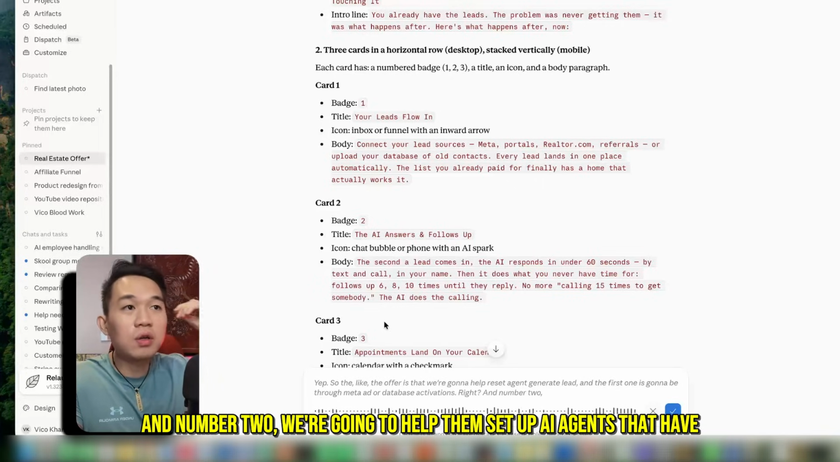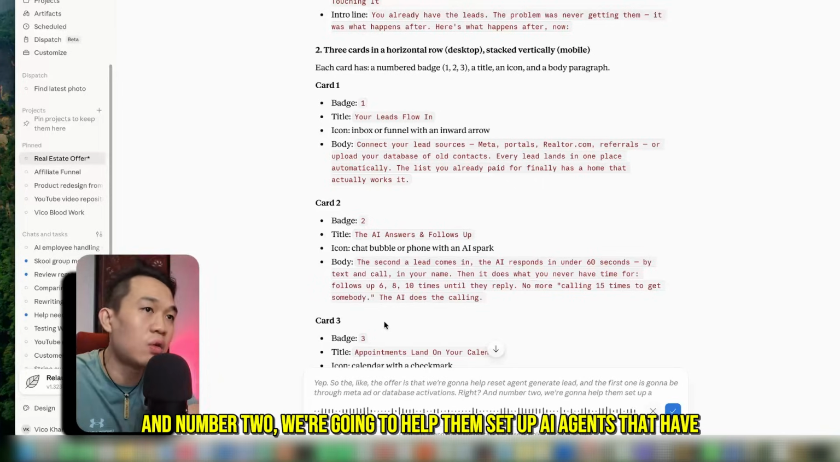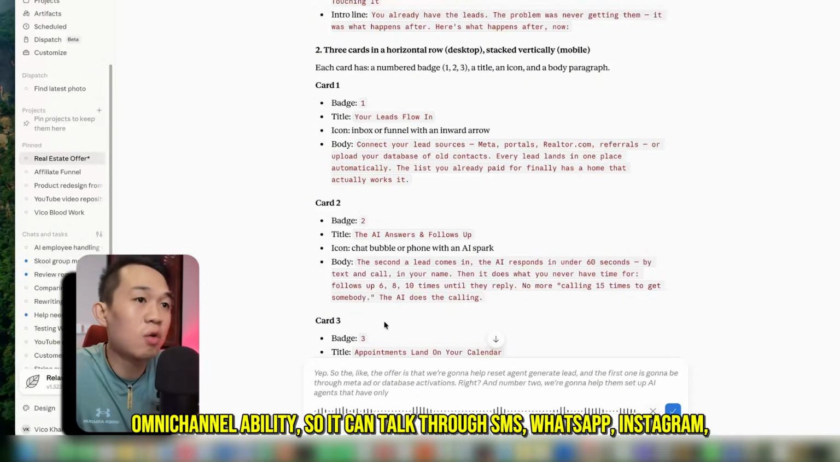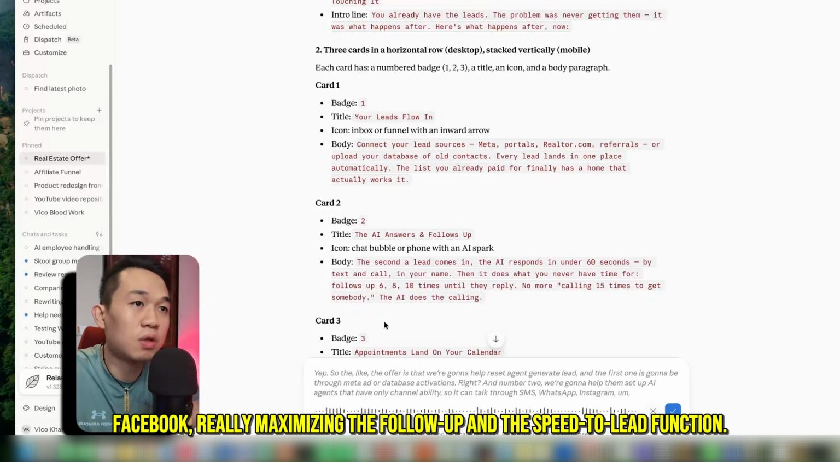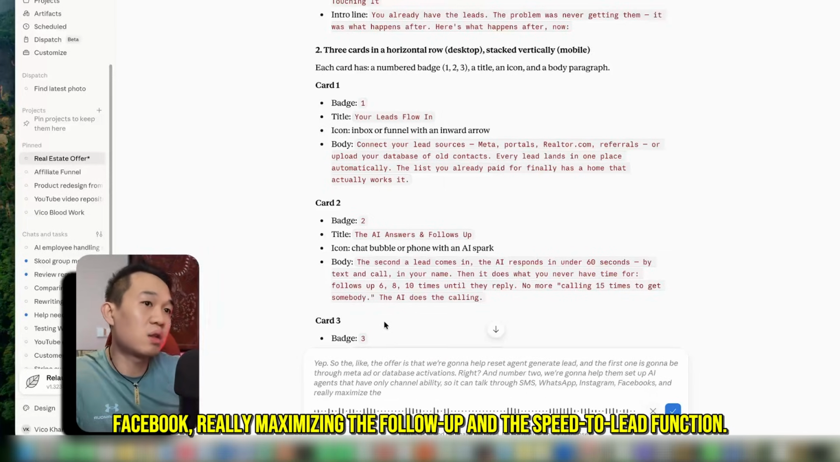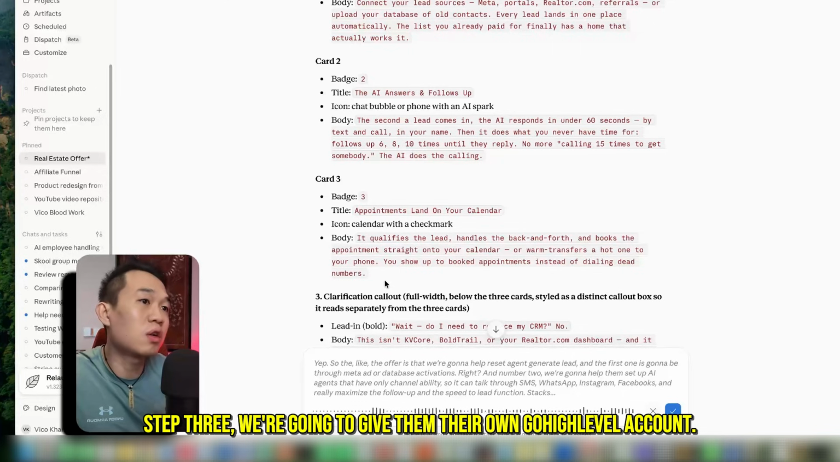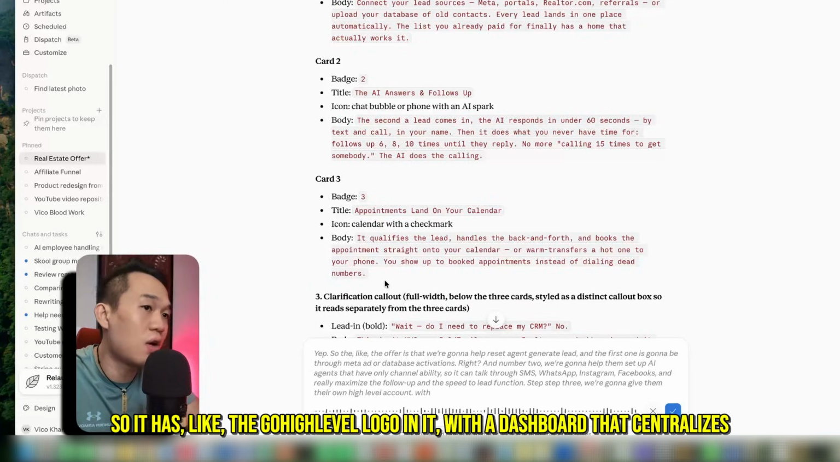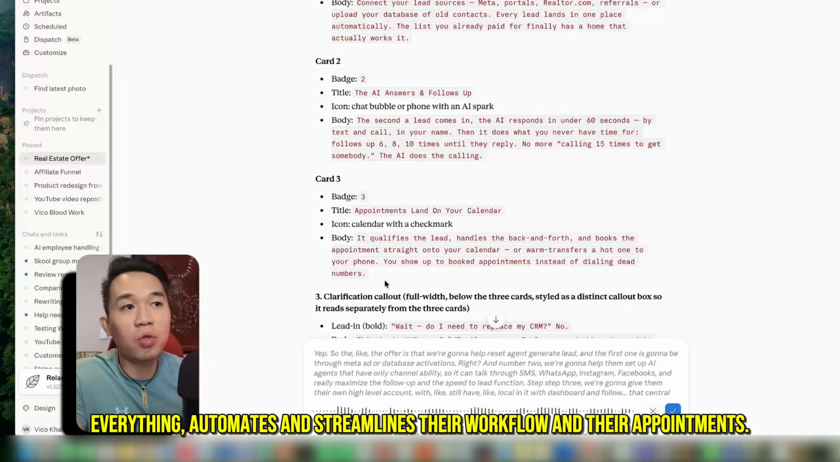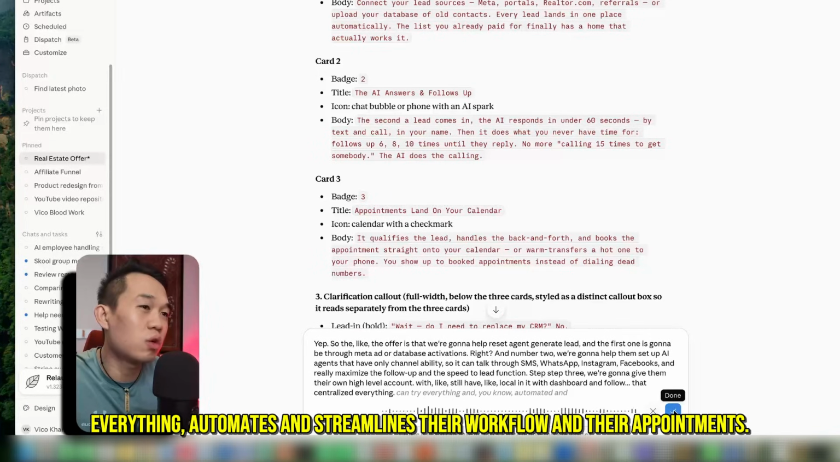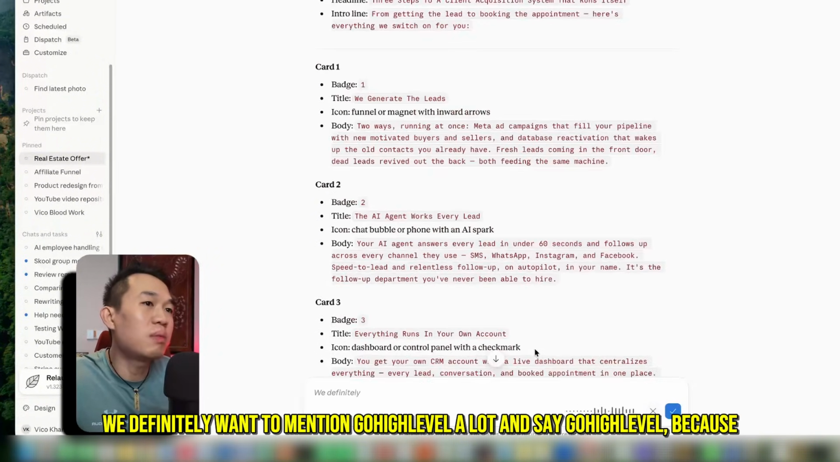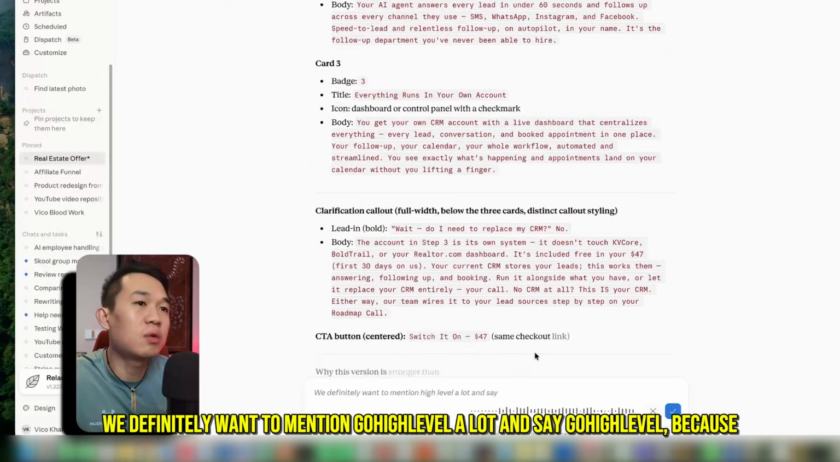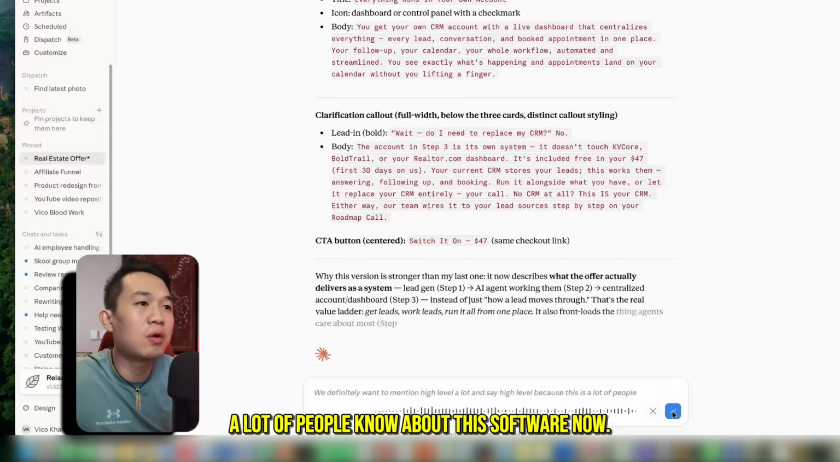Number 2, we're gonna help them set up AI agents that have omni-channel ability, so it can talk through SMS, WhatsApp, Instagram, Facebook, really maximizing the follow-up and the speed-to-lead function. Step 3, we're gonna give them their own HighLevel account, with the GoHighLevel logo in it and a dashboard that centralizes everything and automates and streamlines their workflow and appointments. We definitely want to mention HighLevel a lot because a lot of people know about this software now.